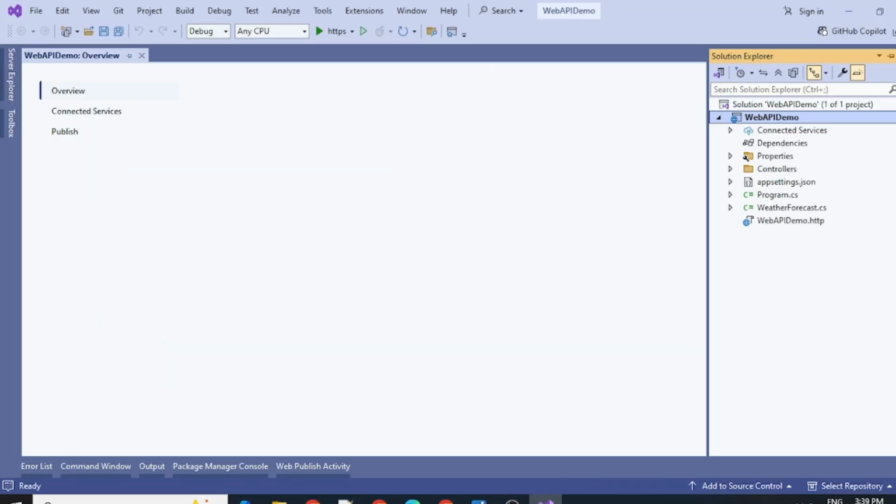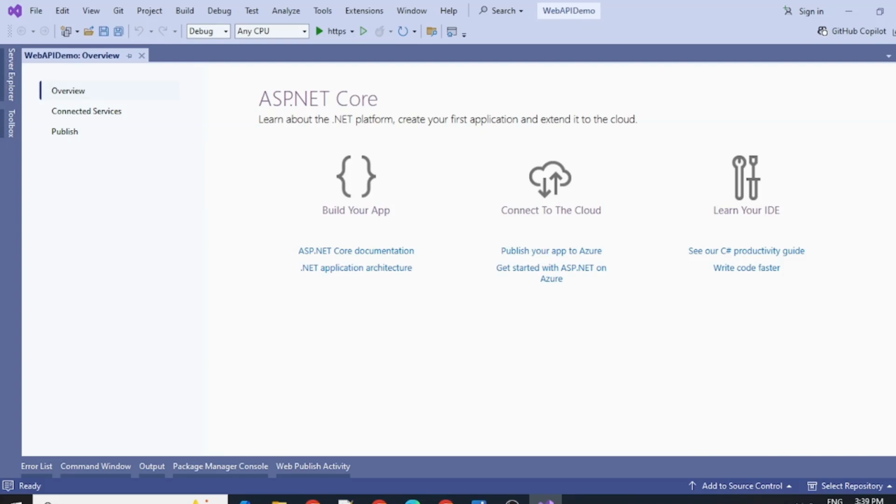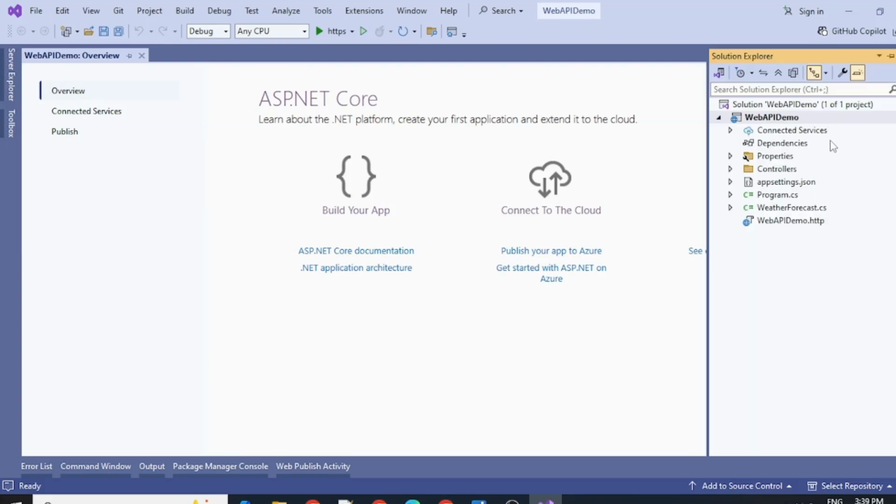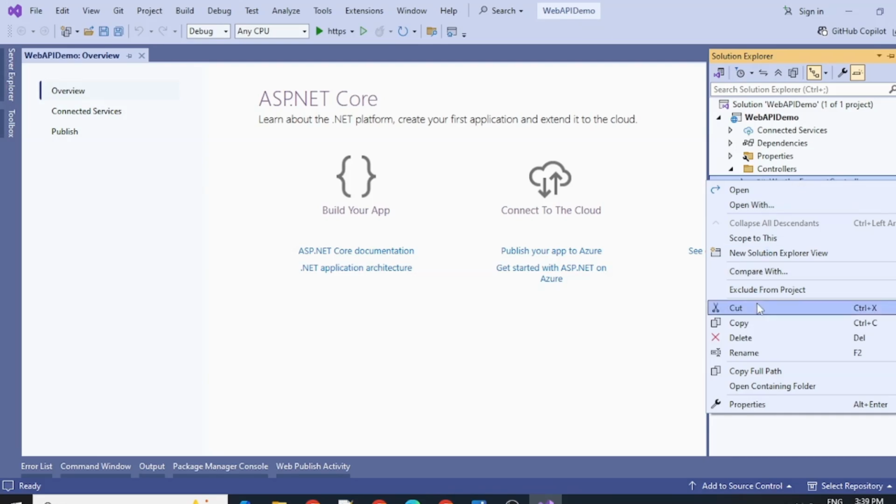So Visual Studio gives us some default files. Here you can see some default files. So let's clean up the weather forecast controller from here. We don't need it. We will create our own models, controllers and services. So I'm deleting this controller.